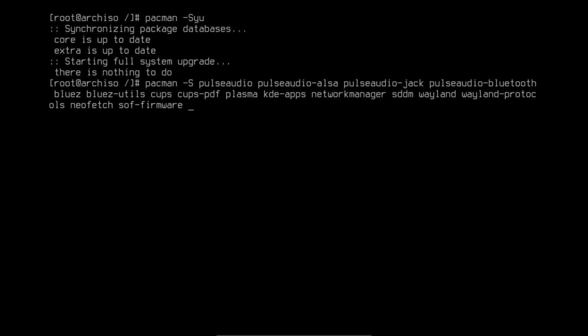So now we have this long command. PulseAudio, also JACK, PulseAudio Bluetooth, Bluetooth utils, and so on. We have a lot of stuff. We're also going to install our custom stuff. I'm going to install Firefox, because we need a web browser. I'm going to install ZSH. I think that's pretty much it. We're going to have NeoFetch, because we've got to get something funky to look at.